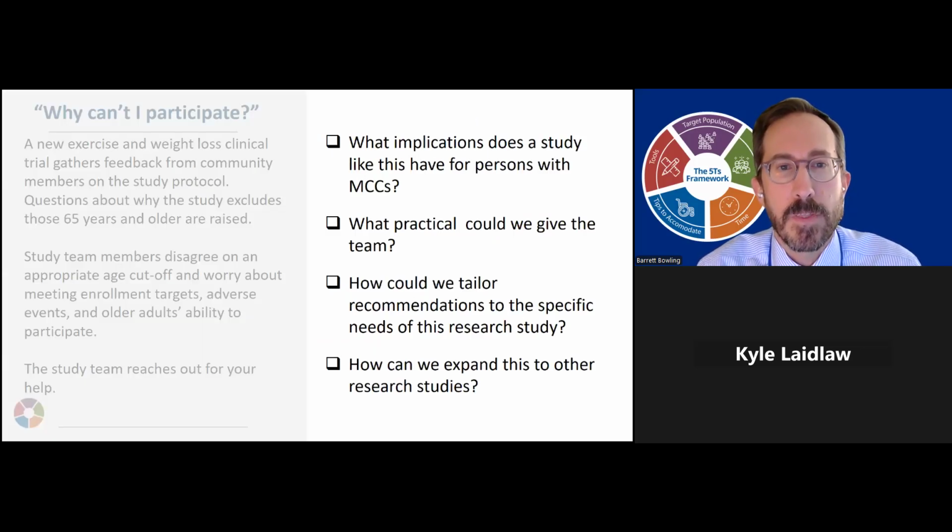So some questions I want you to think about as we walk through this. What implications does a study like this have for persons with multiple chronic conditions? Is a study like this even relevant to those people, or relevant to older adults in general? Should they be included? A next question is around what are some practical tips we could give the team to help them think through this inclusion of older adults and how they might address the potential challenges? How could we tailor some recommendations to the specific study needs of this research study? And if those things are helpful, how could we expand this to other research studies?